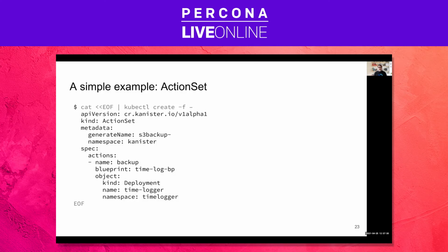Here's a simple example of an action set. Here, I'm creating an action set through a spec file. Here's the command we created along with the spec for it. Every action set has an action, in this case, backup.